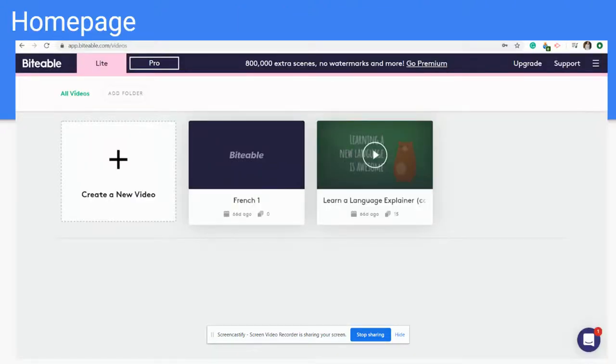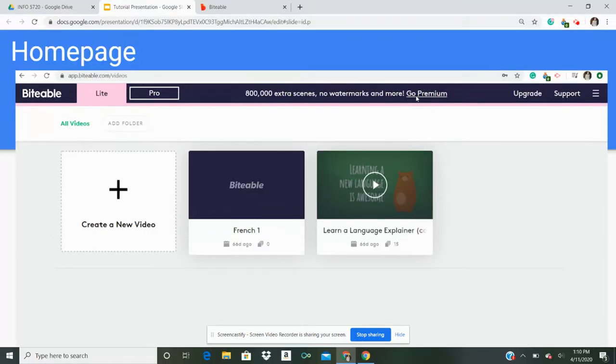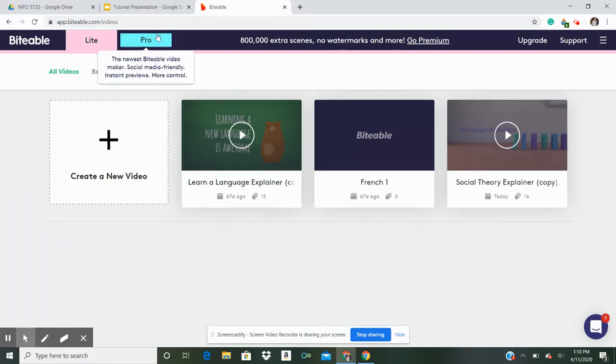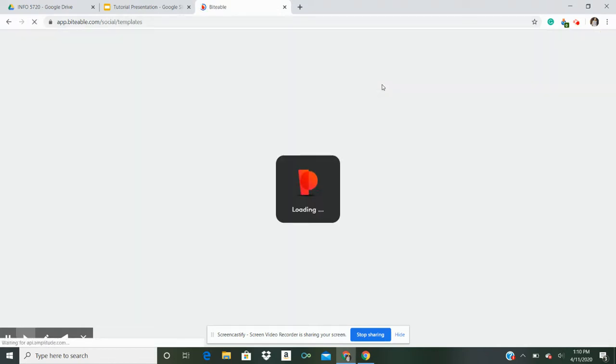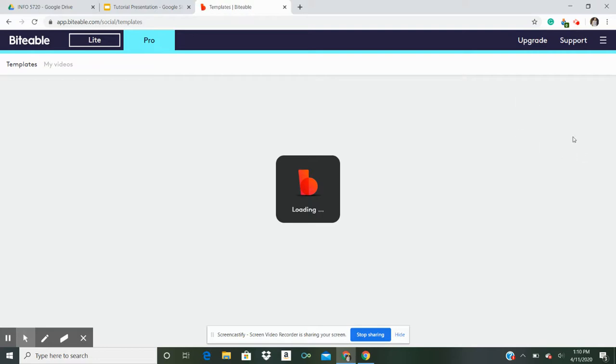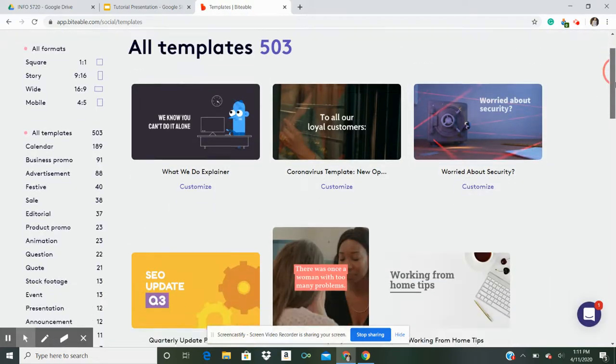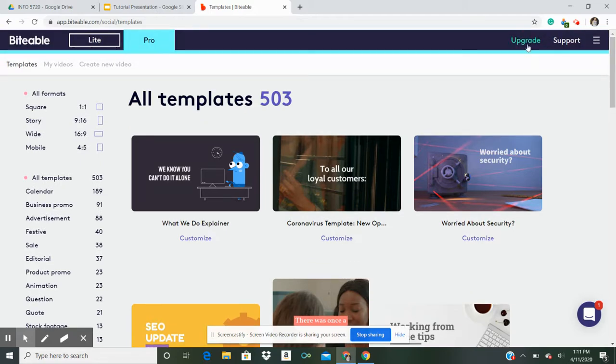So here's your homepage once you've made your account. So this is what mine looks like. And we're going to actually go to the website here. So this is what my homepage looks like. And since I'm using the light version and it's the free service, this is what you can get. So if you click on Pro, this is where you can pay to upgrade if you really do like it. And it shows you how many templates there are. And there are quite a bit more when you pay for it.